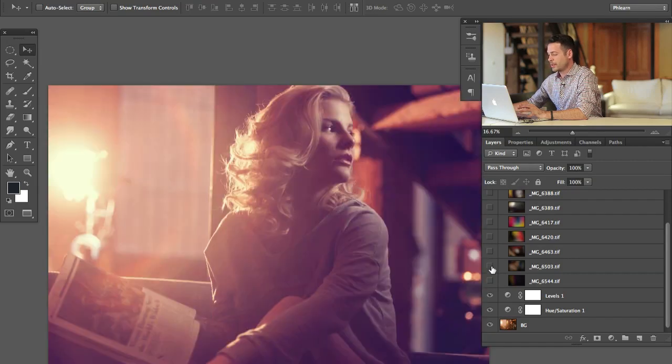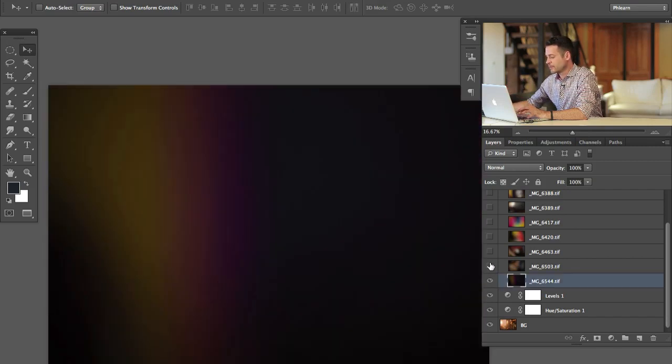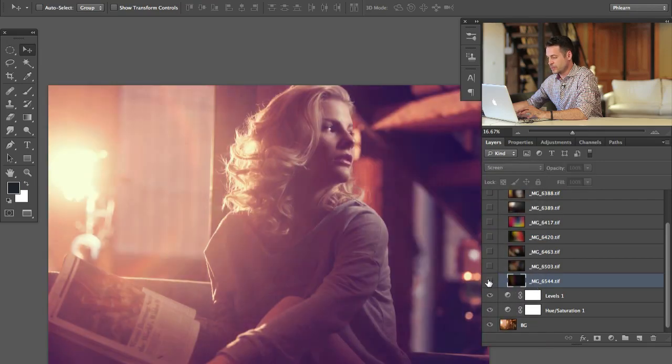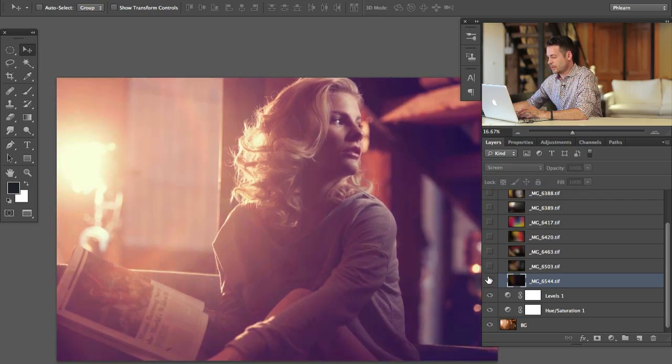But the whole idea behind these is you can change the color mode. It's gonna take the darks away and just leave the lights. So we're gonna play around a little bit. Let's make this invisible, and I'm gonna change this from normal down here to screen, which is gonna make our darks invisible, but it's gonna leave our lights. Not only is it leaving our lights, it's adding a little bit of color.